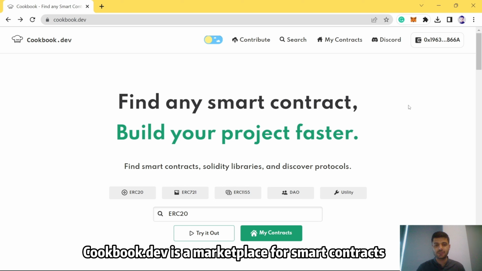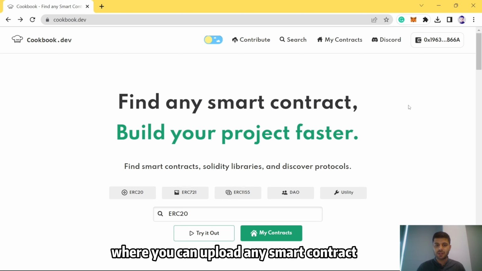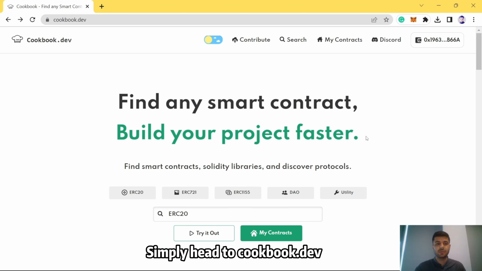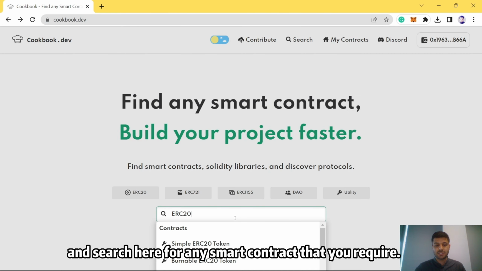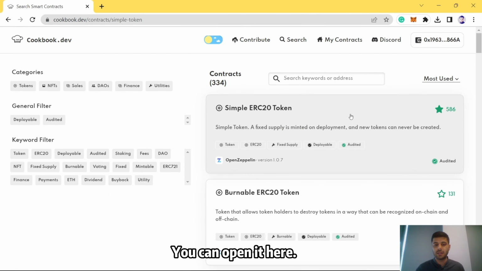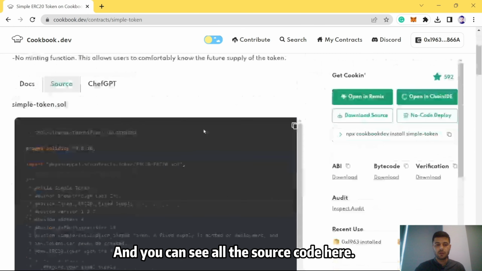Cookbook.dev is a marketplace for smart contracts where you can upload any smart contract or find any smart contract that you require. To access their services, simply head to Cookbook.dev and search here for any smart contract that you require. So we will be choosing ERC20. You can open it here and you can see all the source code here.